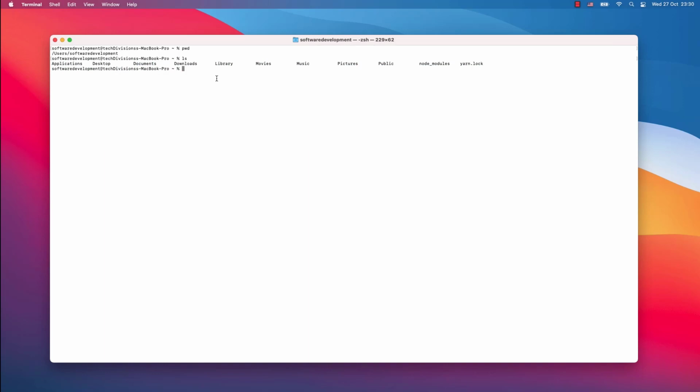If you would like to change the directory for another, the easiest way to do this is using the command cd, which means change directory. What you can do now is to, for example, go to the movies. If you write movies just like this and hit enter, and then check once again where you are by using the pwd command and hit enter, you can see I am located in user software development movies, and also here I can see right next to my user the movies directory.